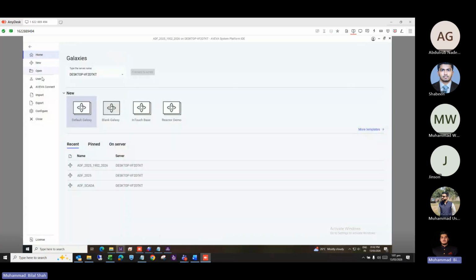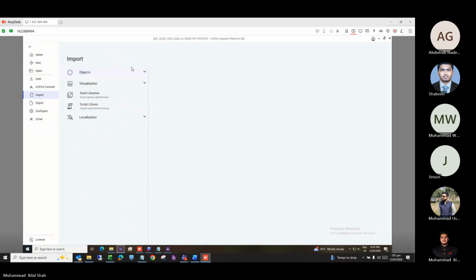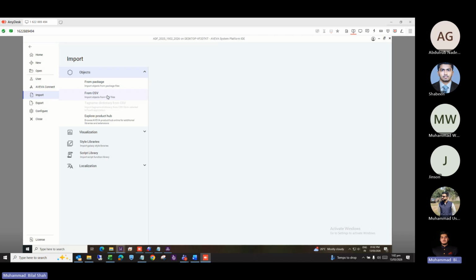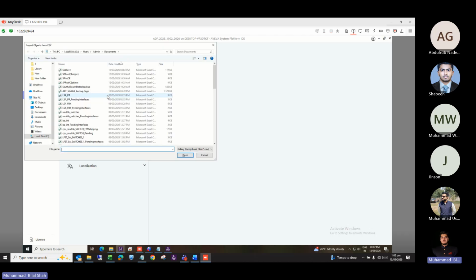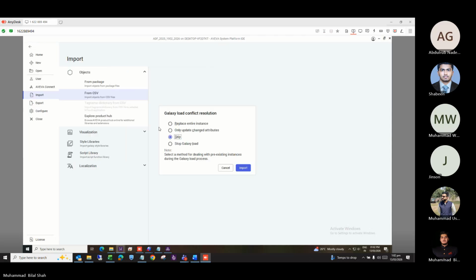Save this file and then re-import it in the system platform from here. If you go to Galaxy, you go to import, and from CSV, it will ask you for the file, and then you just click on the option skip. All right, in order to skip any overlapping or updating of the existing instance, any properties of the existing attribute. So just click on the skip option and import.